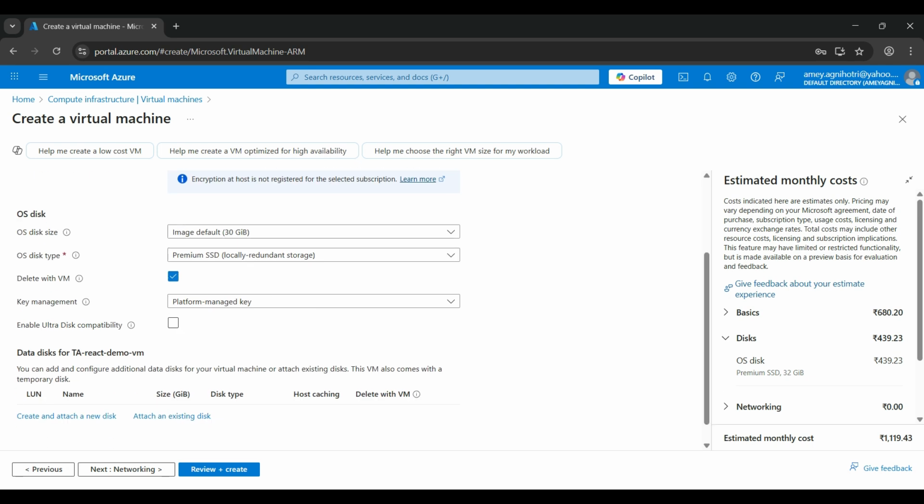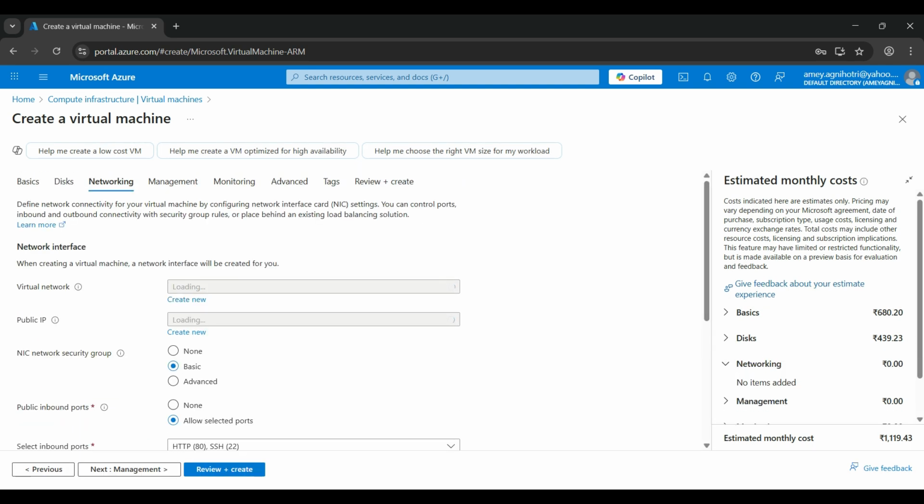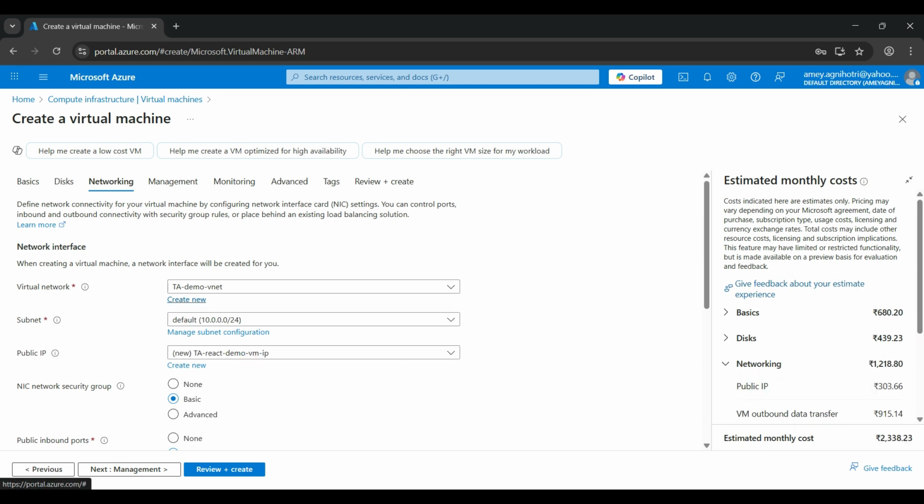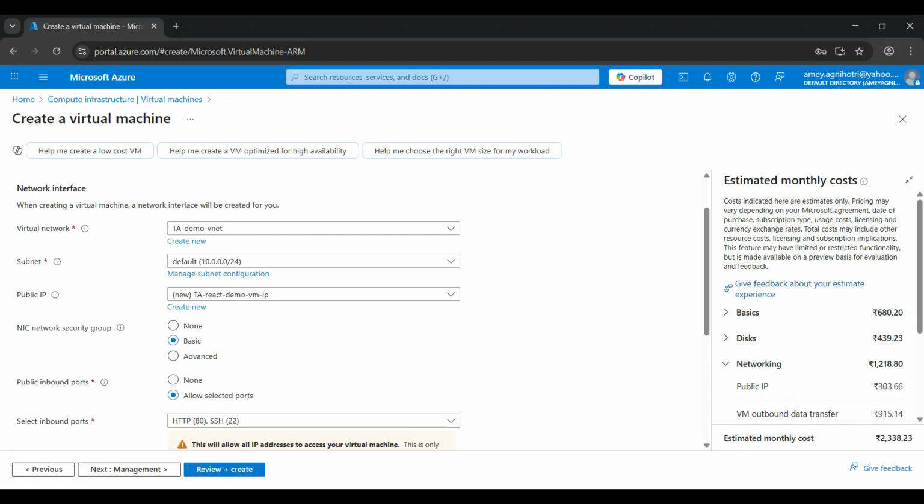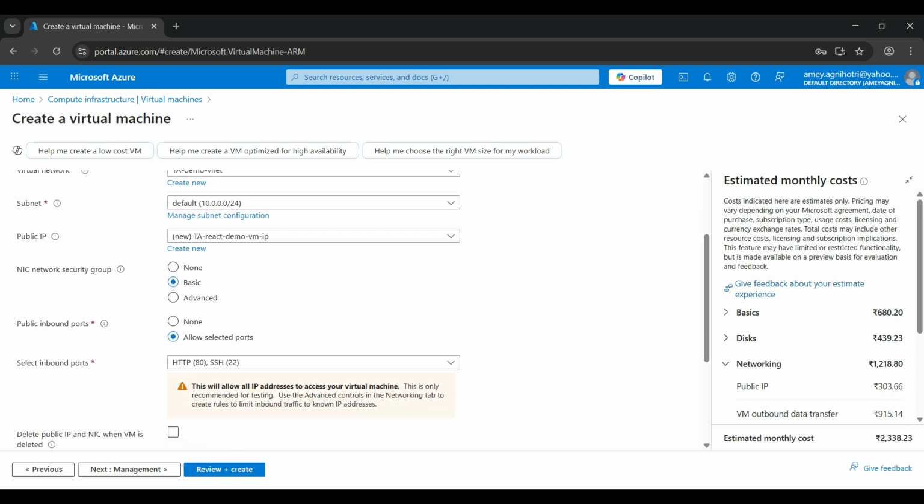Here we don't need to fill anything on the disk tab. Let's quickly jump to networking. In networking, the virtual network is auto populated, the one that we created earlier. We added the name TA demo VNet, if you remember. This virtual network is selected, and the subnet for this virtual network is already mapped, that is 10.0.0.0/24, and according to that range the IP address or subnet is allocated. The public IP for our virtual machine is TA React Demo App IP. Then the NIC network security group is the basic one that we selected, and the inbound ports 80 and 22, HTTP and SSH, will be allowed.